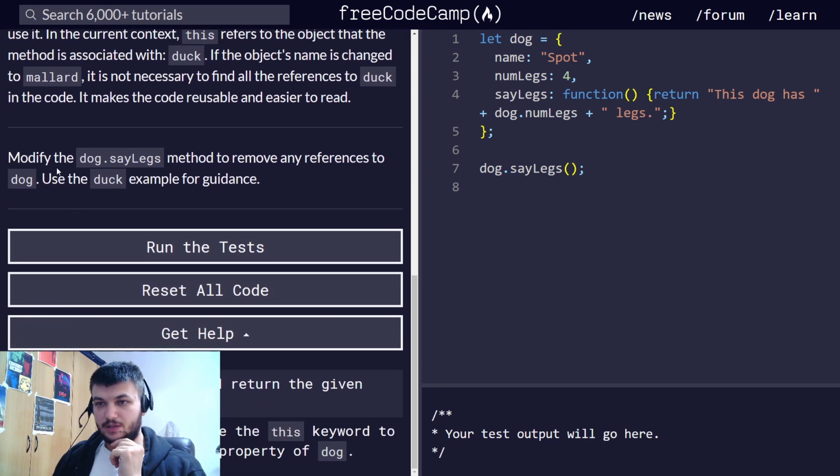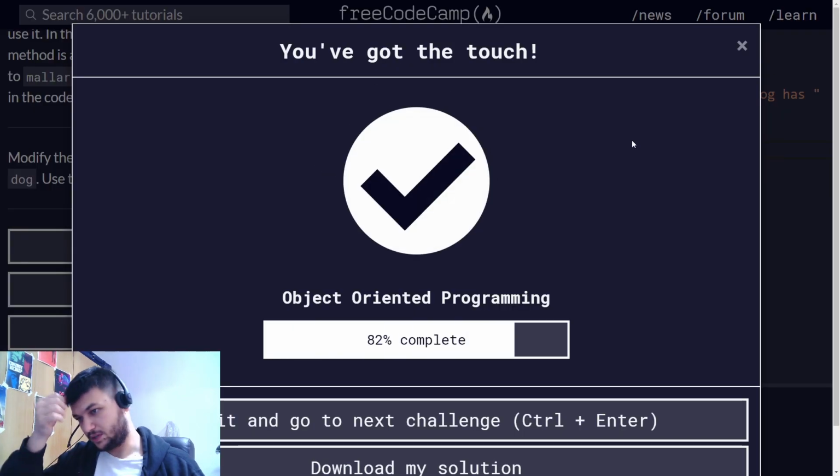Let's see. We need to modify the dog say legs so that to remove any reference to dog. Okay. So in here I'm just using this keyword. Okay, great.